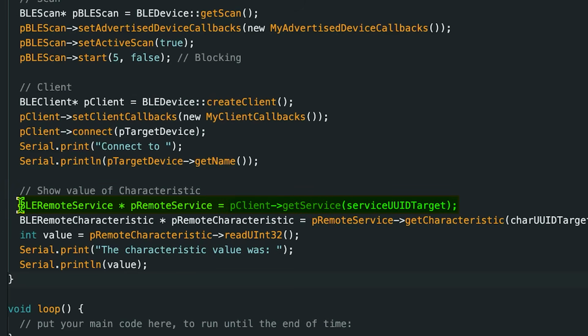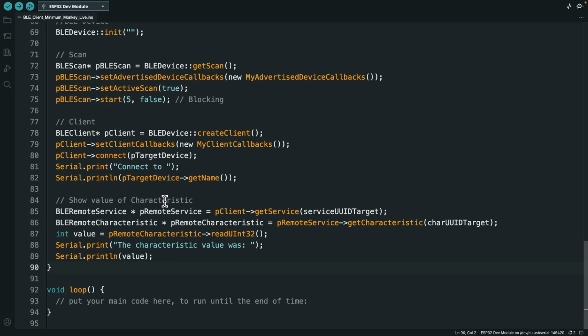Okay, so this remote service. So you've got services, but when you're on the client side, we're going to talk about remote service. A remote service is just talking about the service that's running on some server that we've got some information about. Okay, so basically our remote service, we've got information about it. We just grabbed it from this get service function that's part of the client. Okay. Hopefully that made a little sense.